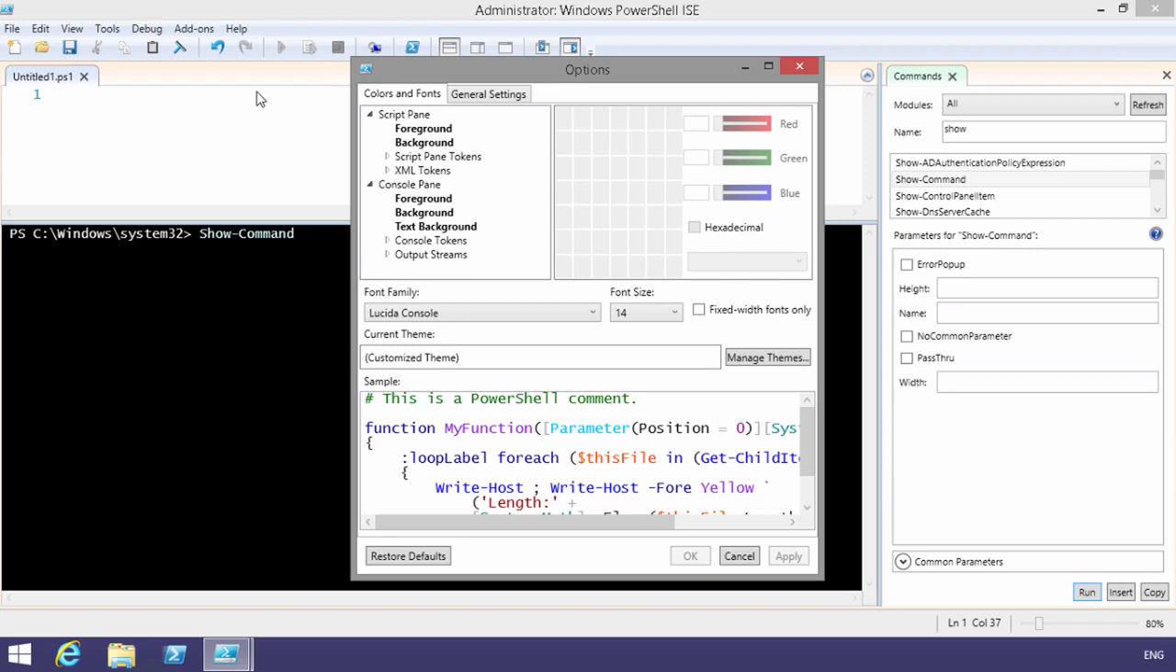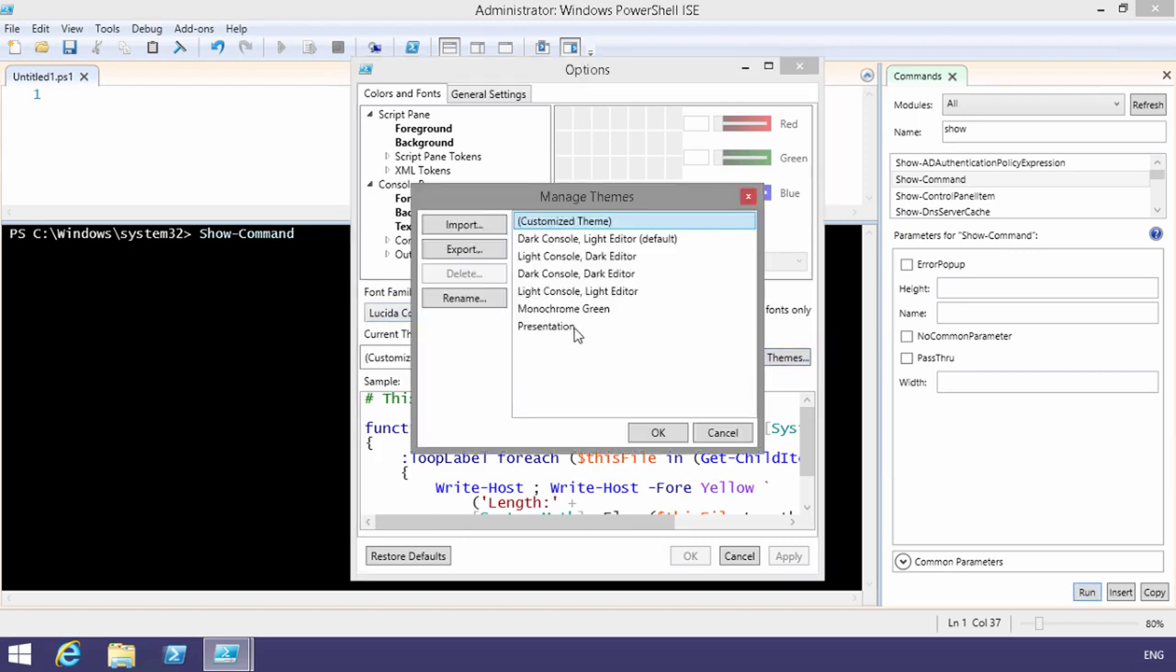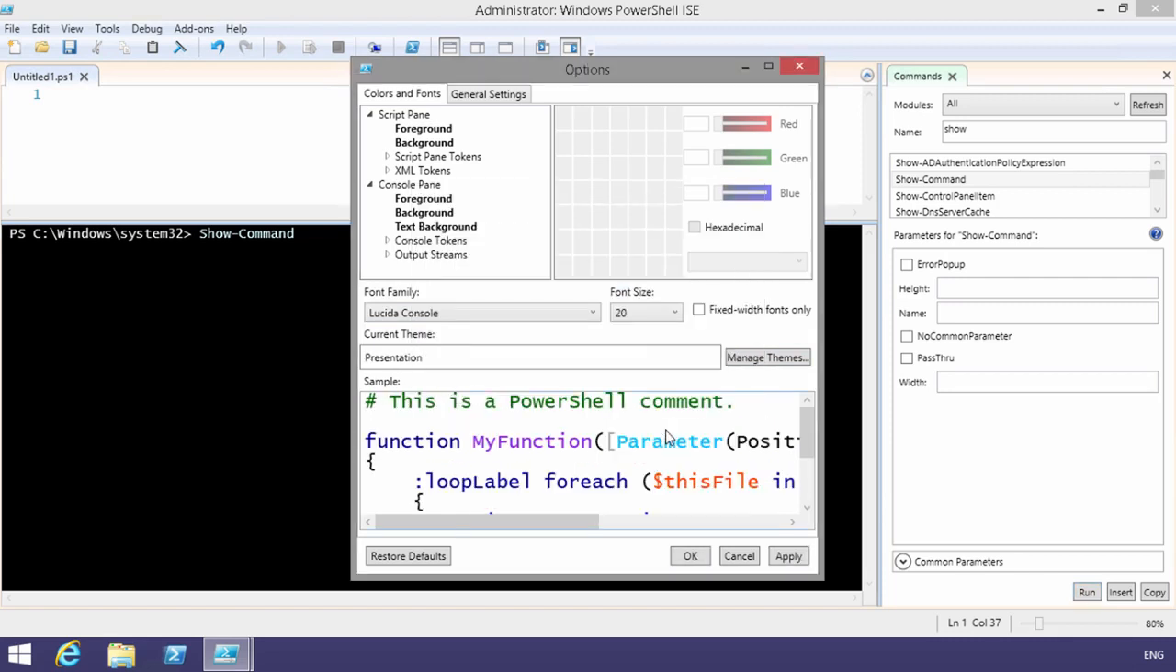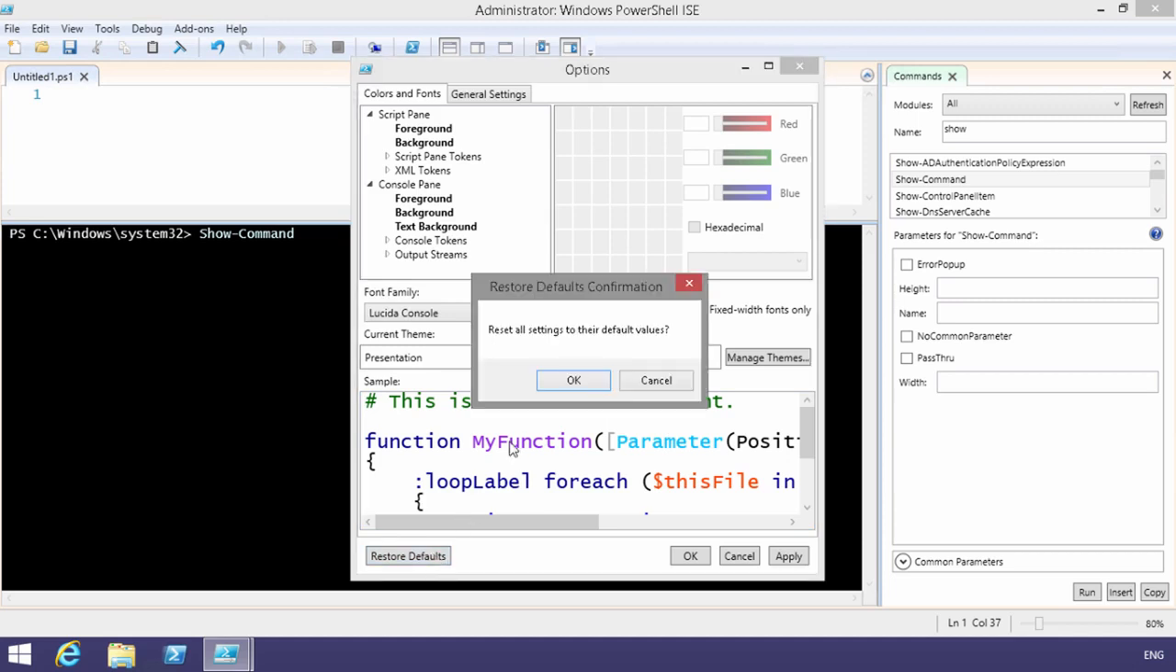You can also group a collection of fonts and color sections as a theme, and this allows you to further customize the tool's visual appearance. Now I'll go ahead and click on this Manage Themes button, and I'll choose Presentation as my custom theme. It's worth noting that the ISE supports many visual themes, and with built-in themes, this gives you the option to also create custom themes. But for now, I'm just going to go ahead and restore the ISE to its previous settings, and I'll do that by clicking the Restore Defaults button.